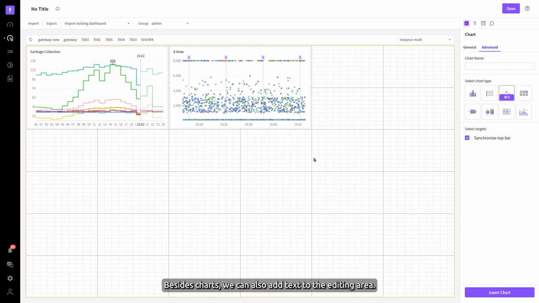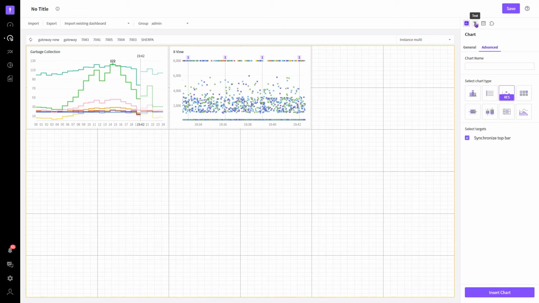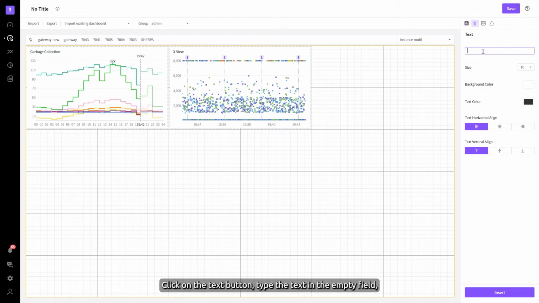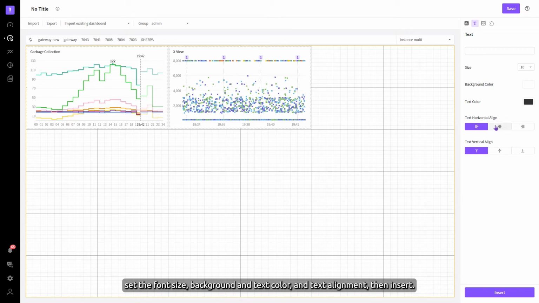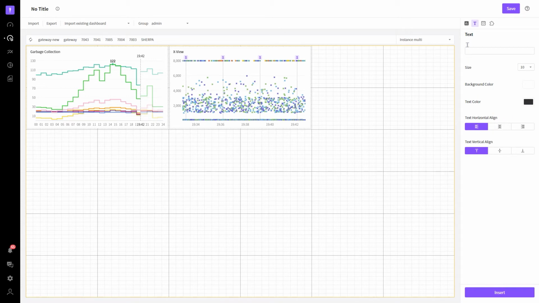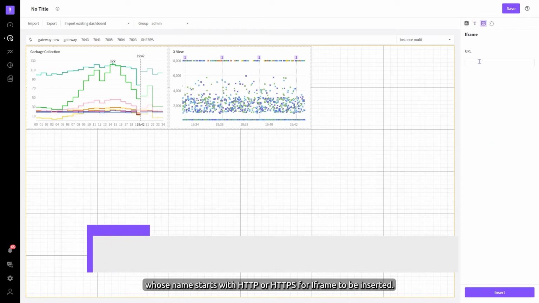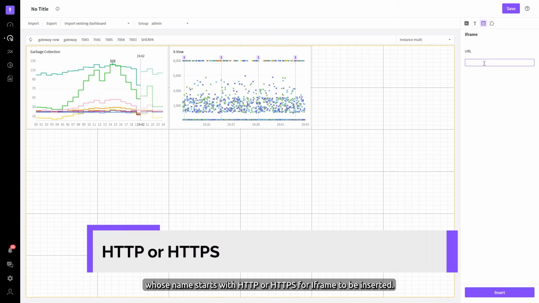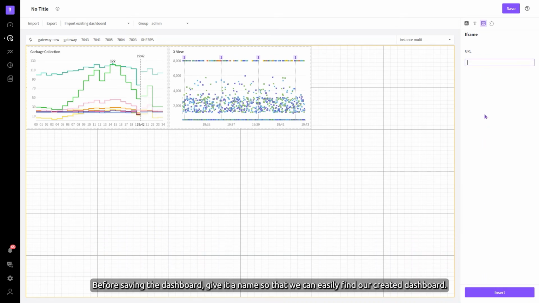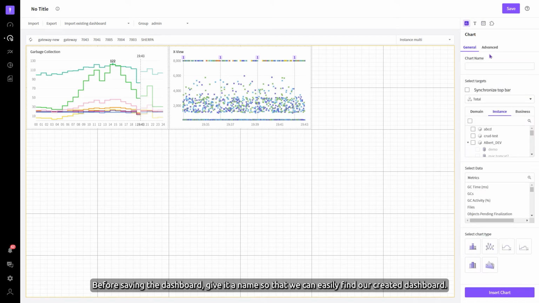Besides charts, we can also add text to the editing area. Click on the Text button, type the text in the empty field, set the font size, background and text color, and text alignment, then insert. We can also add a URL to the editing area. Click on the A Frame button and enter the address starting with HTTP or HTTPS for a frame to be inserted. Before saving the dashboard, give it a name so that we can easily find our created dashboard.